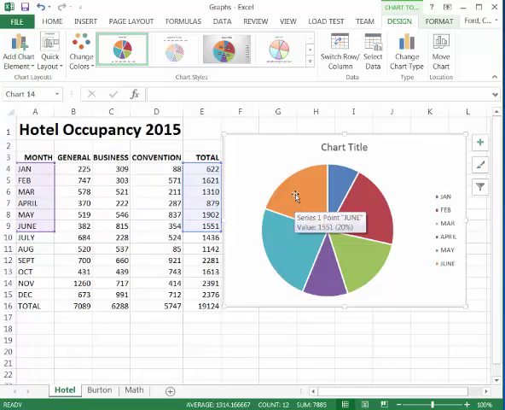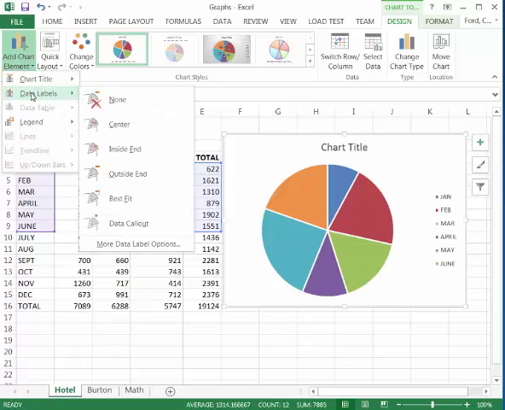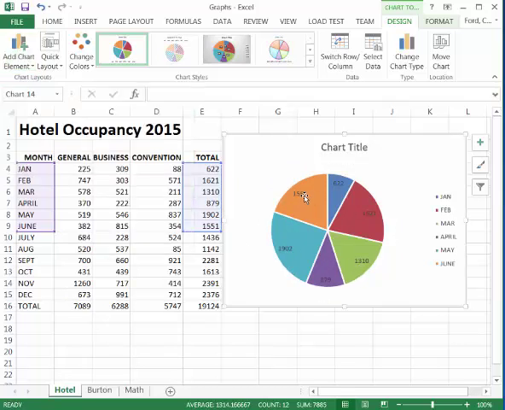The other thing I like to have on a pie chart is I really like to have data labels. Now if I go back up here to my chart elements, I can go to data labels, and I can say, alright, where do I want them? Inside end, outside end, center, best fit. Best fit is actually pretty nice, and in most cases it works out for you.